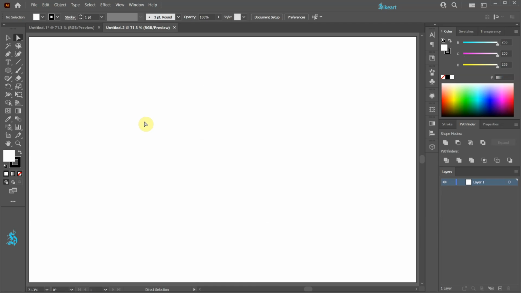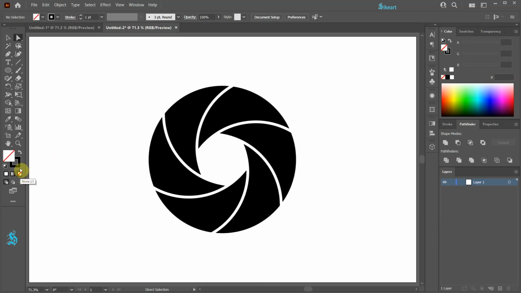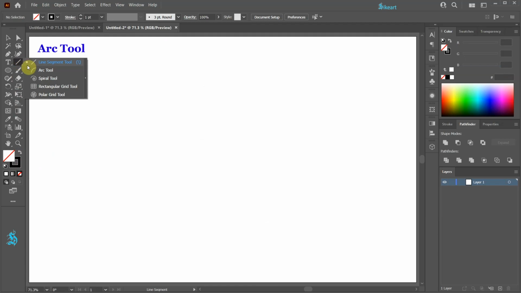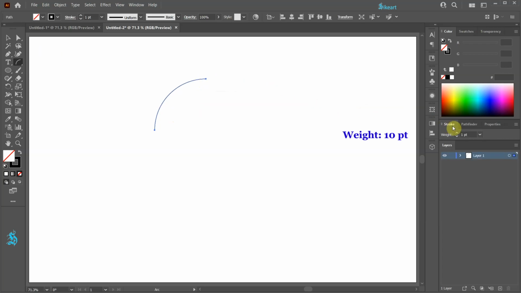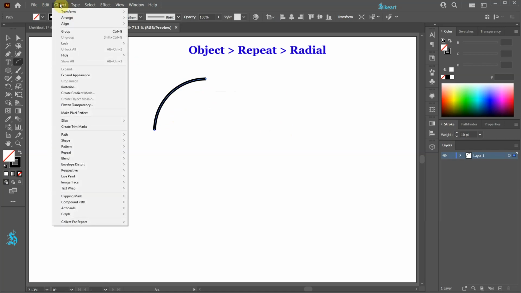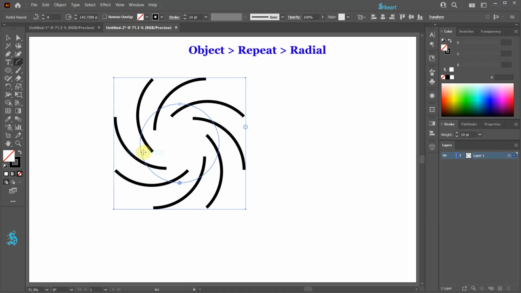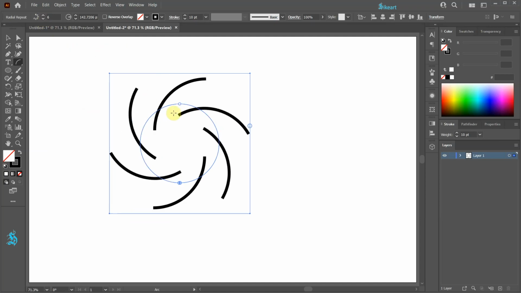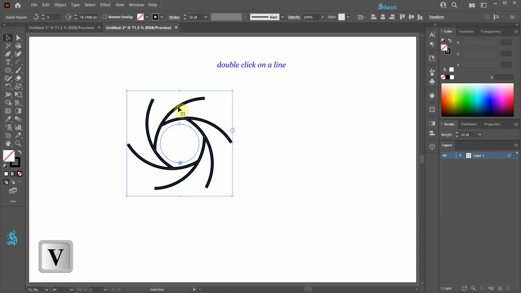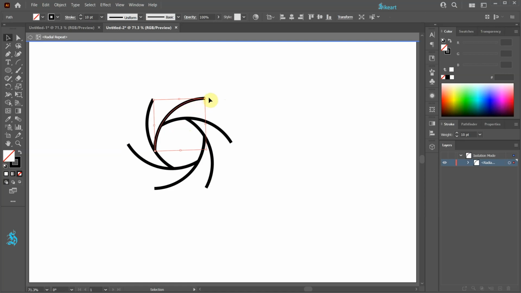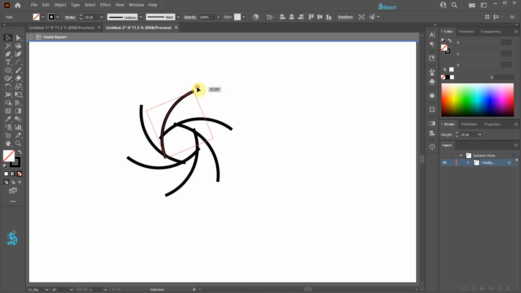The process to create curved blades is very similar. First, select the arc tool and create a small arc. Increase its stroke weight. Go to Object, Repeat and choose Radial. Change the number of instances to 6, decrease the radius, double-click on one of the arcs and rotate it to adjust the shutter's opening.